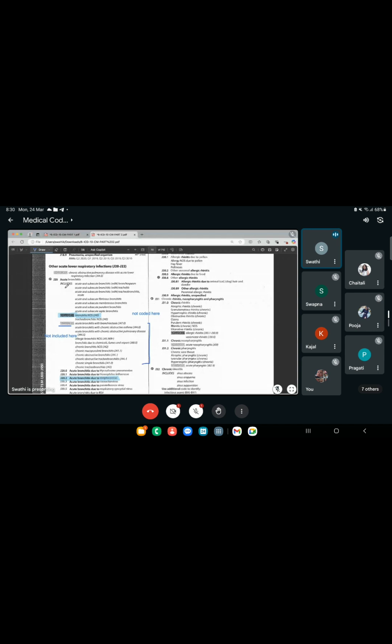Suppose the patient is having acute bronchitis due to streptococcus and allergic bronchitis. So first code the bronchitis code due to streptococcus, and then you will be coding the allergic bronchitis code also. Both the codes can be coded. Why we can code both is these conditions are not included under this category. So that is the reason we can code both these codes.